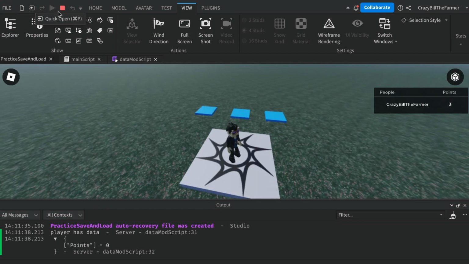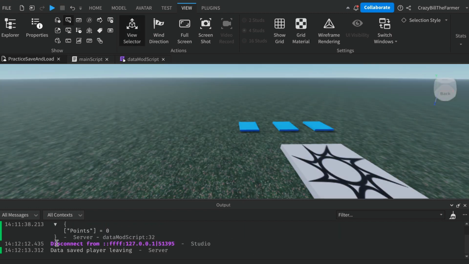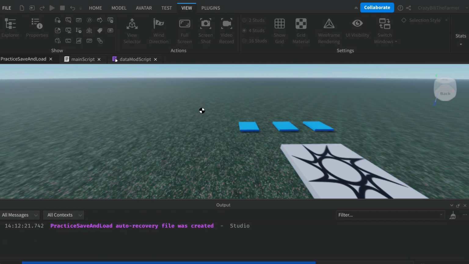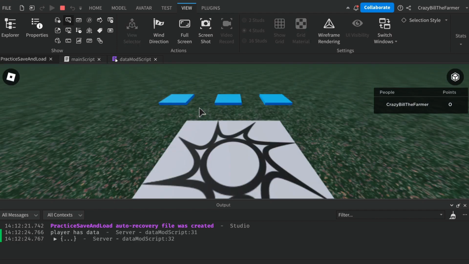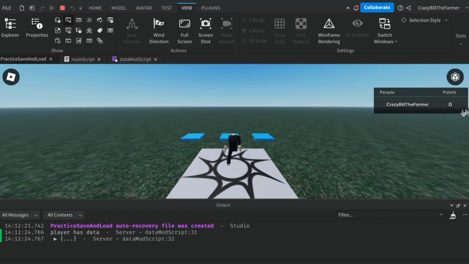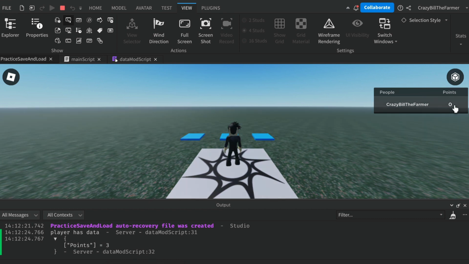Now if we come over and change this, however, alright, you'll notice that it's changed up here, but when we leave the game, alright, you'll see data saved, player leaving. Okay, let's see what happens when we play again now. Alright, up here in leader stats it's got points 0, and if we open up our points you'll see the data has actually saved, but now we need to load it back into the game so that it displays correctly.